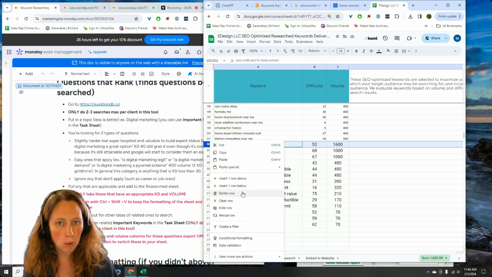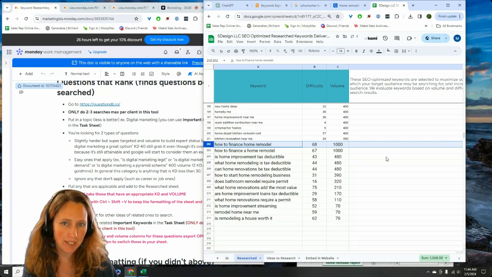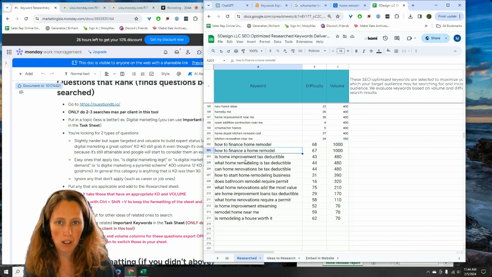I don't think that's super relevant. It could be getting the same clients in. So I'm okay if you leave it, but I'm going to go ahead and take it out. How to finance a home remodel: the same clients, audiences that would be searching that would want our client service or potentially want it.